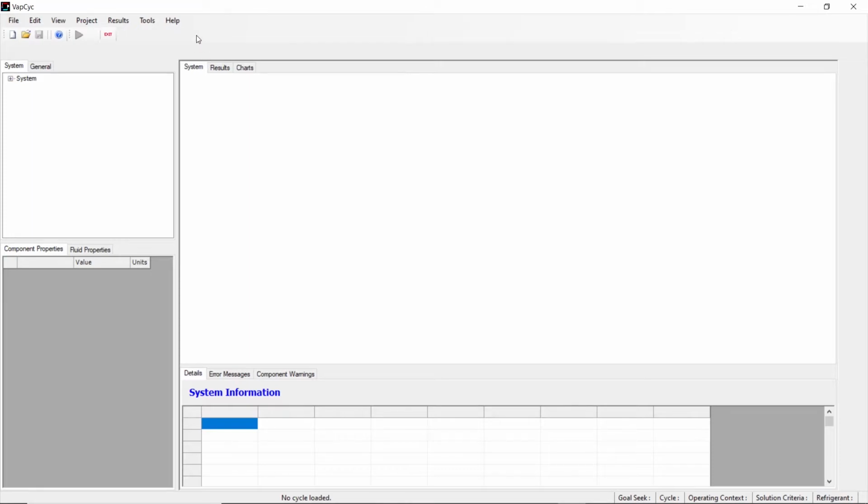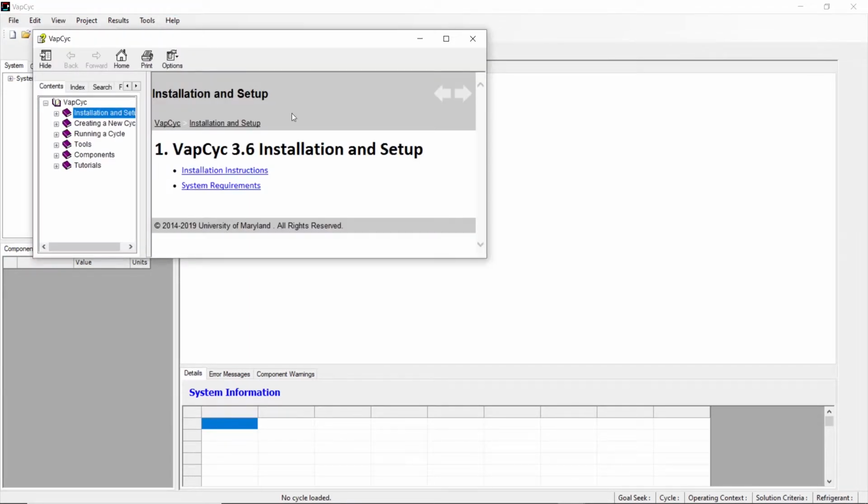The help file can be accessed by pressing the Help tab, then pressing Contents. This brings you to the full contents of the help file. The section on the left is the navigation toolbar. Its default window is the table of contents of the VapCyc help file.